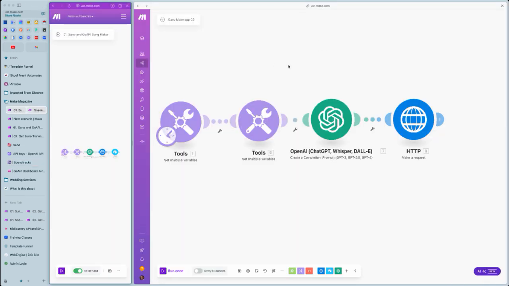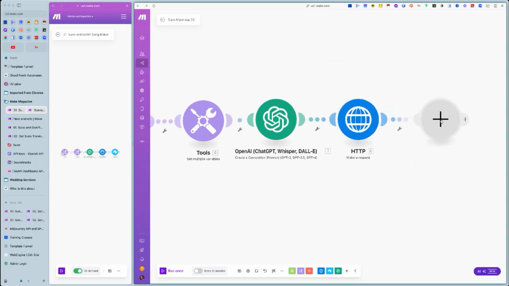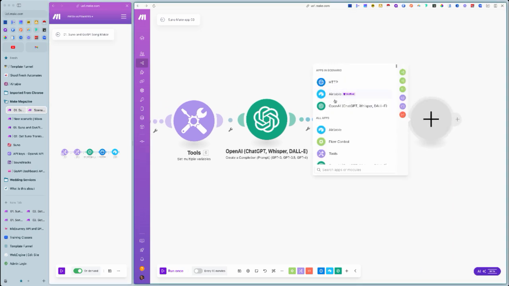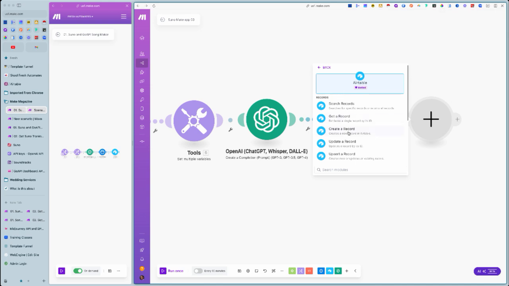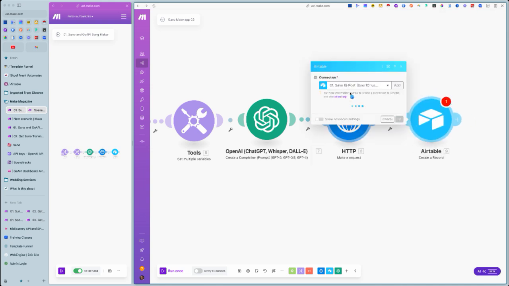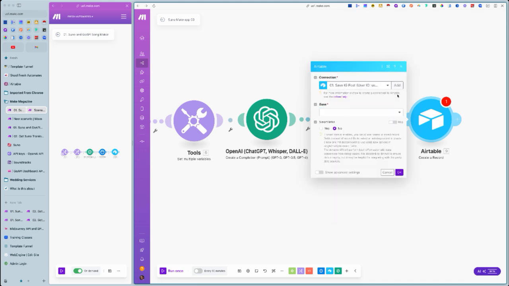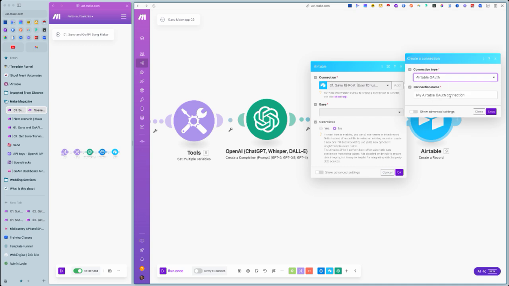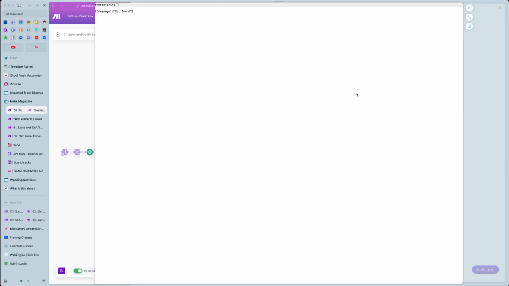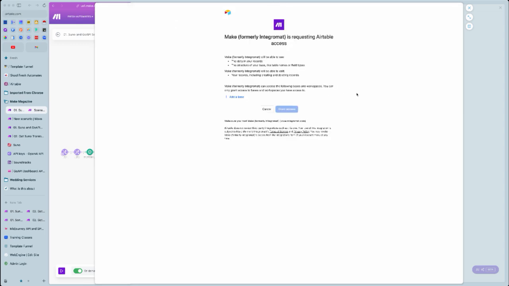We're going to go back. We're going to now add our final module for this piece, and that's going to be an Airtable module. So I have mine up here. You can just click on Airtable. We are going to create a record. In order to do this, you've got to connect to the base. So you're going to go up here, click Add. The connection type is going to be Airtable OAuth. I'm going to name mine Demo Soundtrack, which is what I called the table. Click OK. That's going to open up your Airtable OAuth piece.